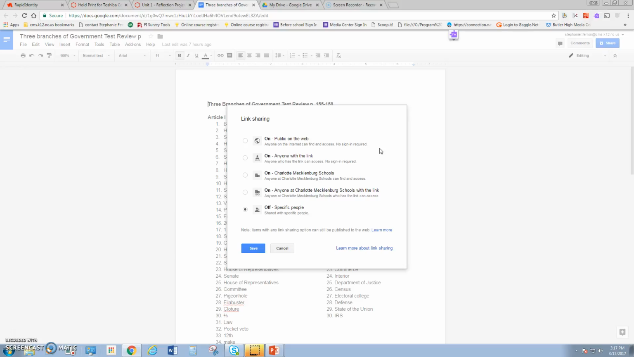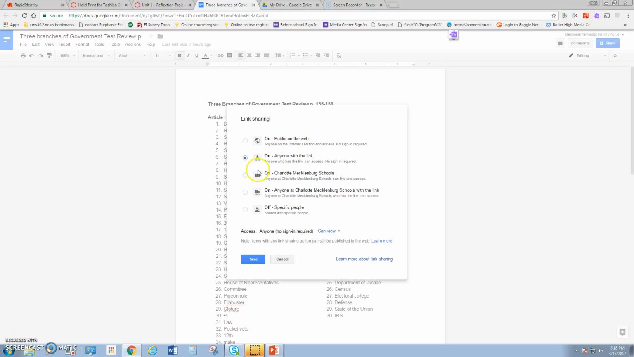The next one down, anyone in Charlotte-Mecklenburg Schools, means anyone logged in with a Charlotte-Mecklenburg School Google account can search and find your file. The next one down is anyone in CMS that's logged in and has the link could find your file, and then the bottom one is private or specific people. So it doesn't matter which one you change, but if you're going to start with a file and copy it into Canvas for students to access, you need to make sure you adjust your link sharing. Generally, I always pick this one just in case students are not logged in with their CMS account at home. We won't have those issues.